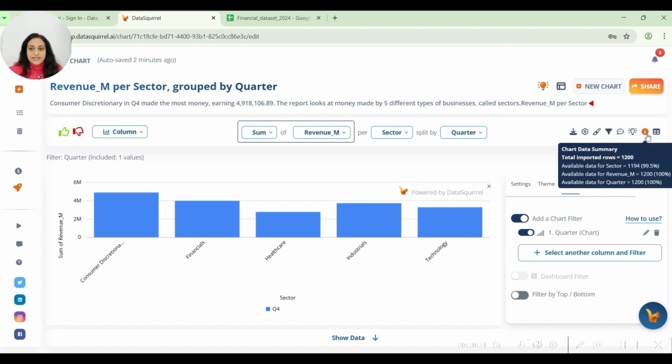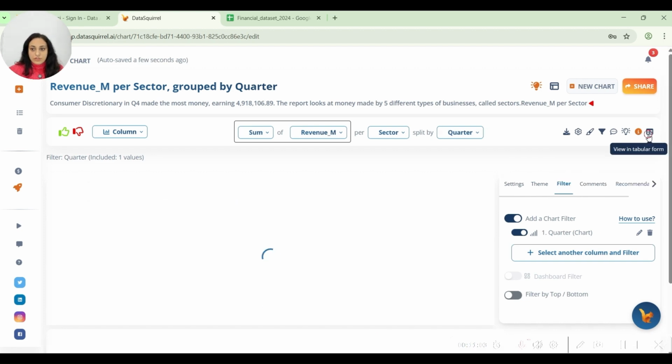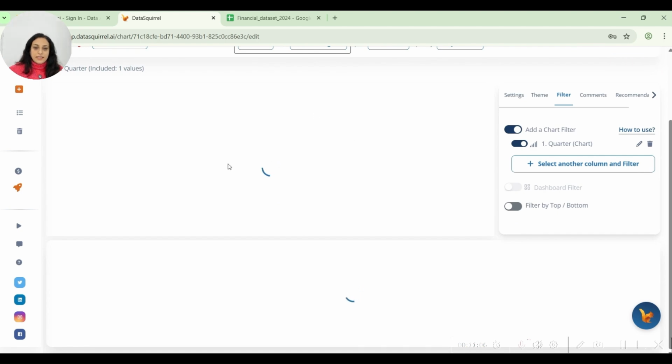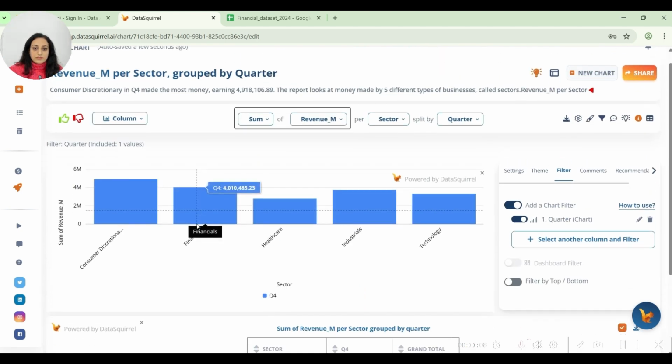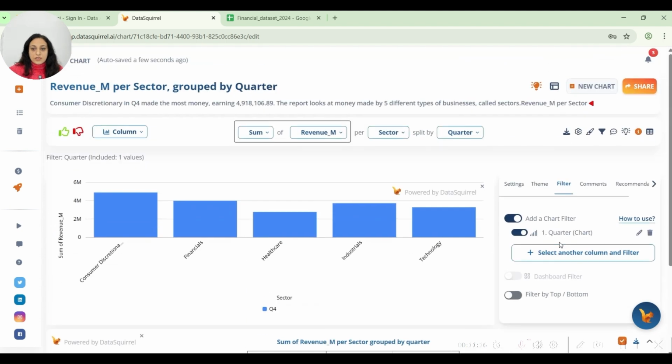If I hover around this I button, it tells me a summary of my data, and if I click on this tabular form, I can see my data in table format here, which is also great for review. It gives you quick insight when you want exact numbers. So these are some of the great features of the tool where you can easily analyze your chart or any visual for that matter, and at the same time download and share with your peers as well.